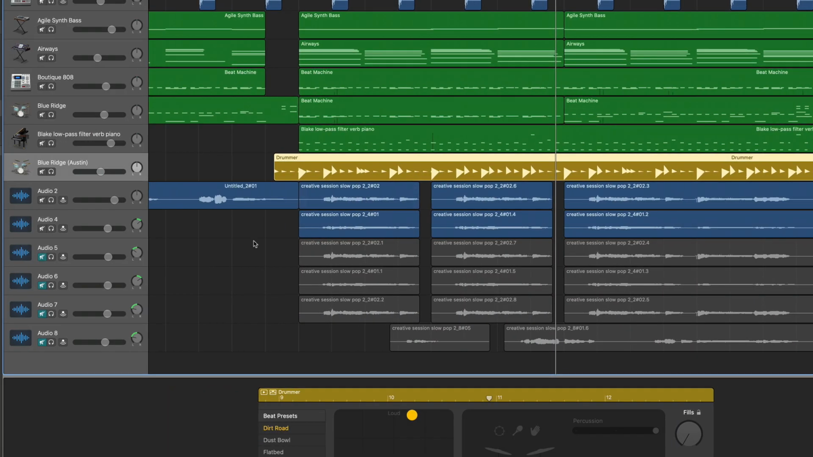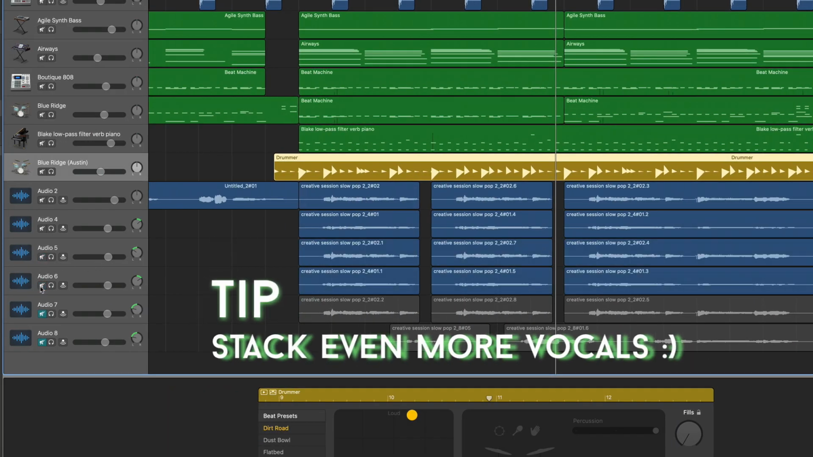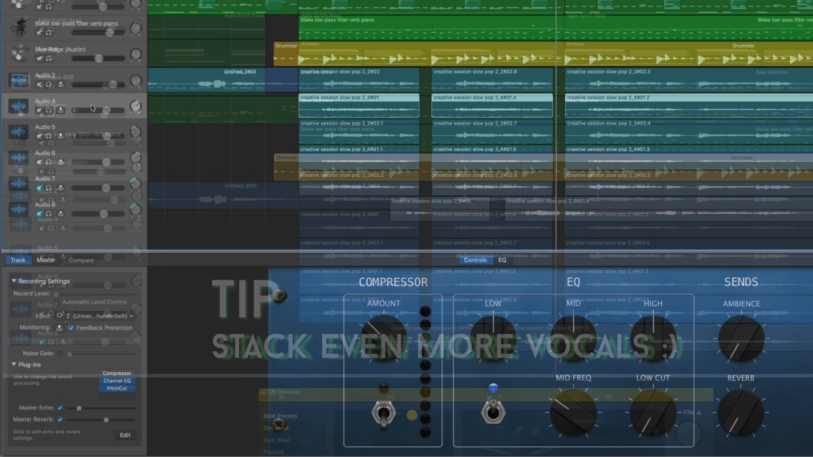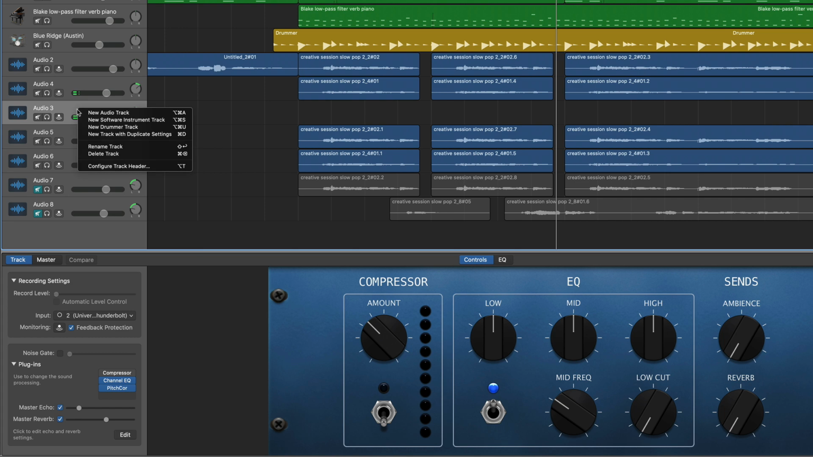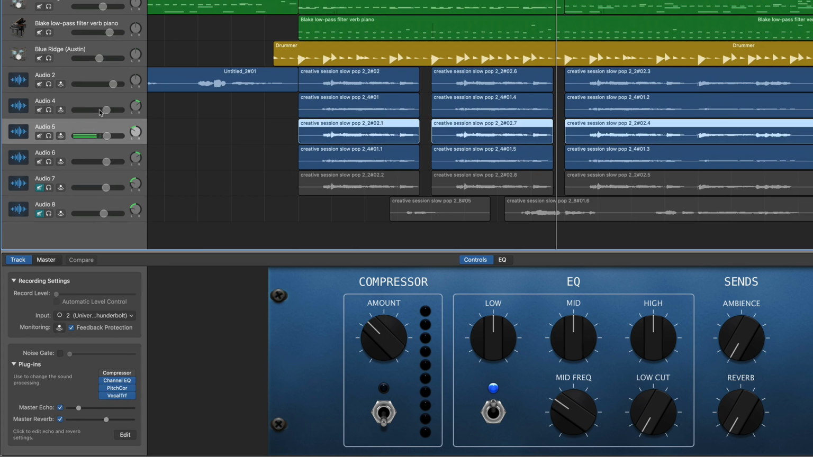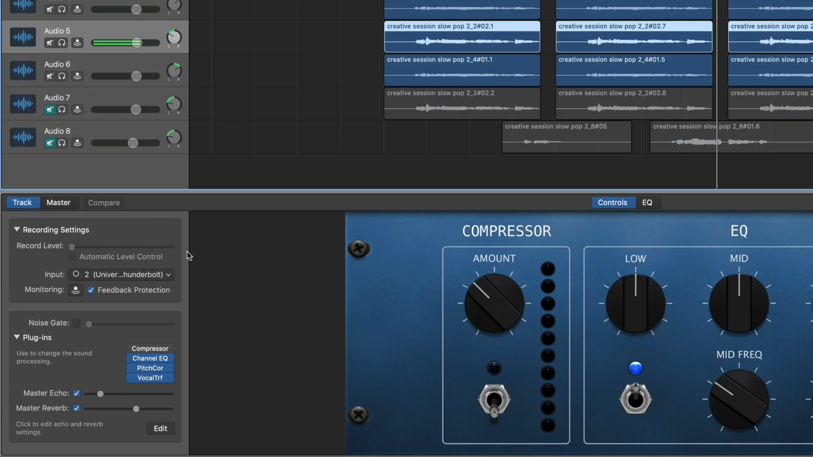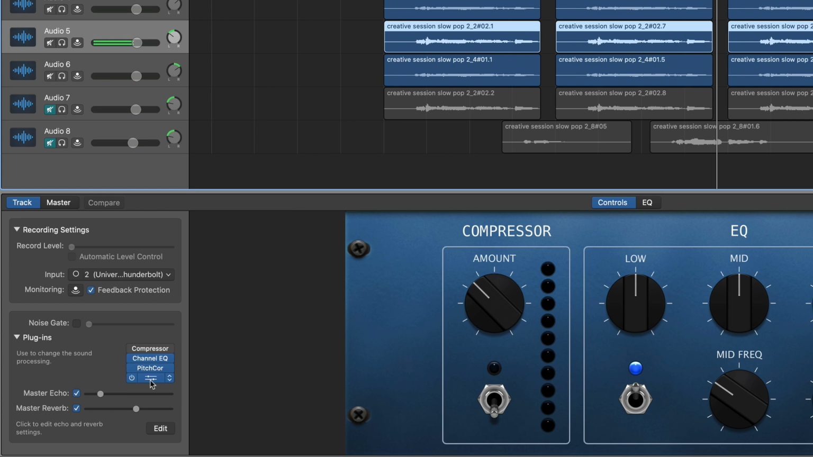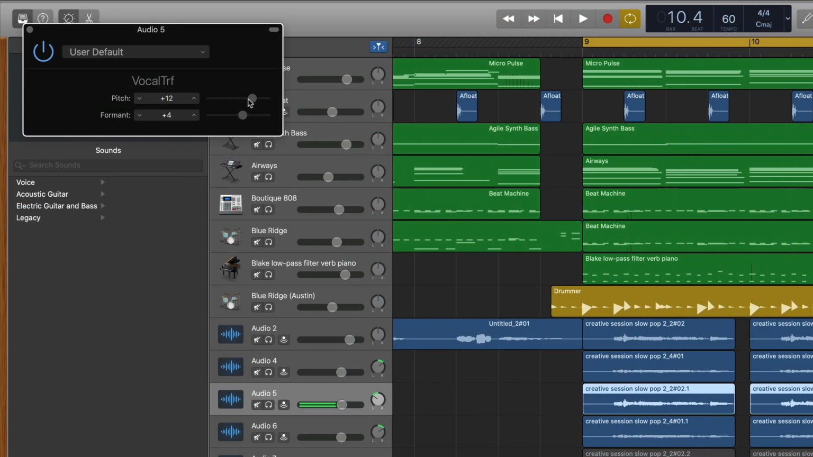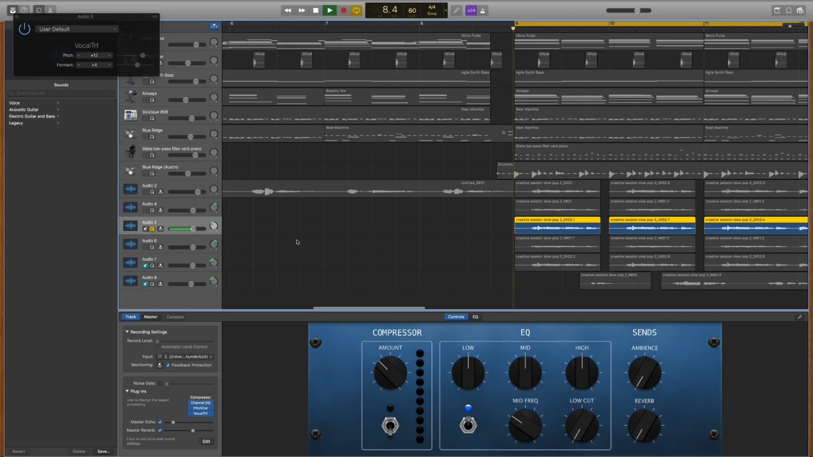So second to the last thing I'll show you, I started stacking more background vocals. So what I did was actually hit Command D to duplicate the processing on this background vocal so I didn't have to do it over again. And then I took this and actually added the Vocal Transformer plugin, which if you go down to pitch, you'll see Vocal Transformer. And if I pull that up, I did one as a high octave, put the formant to about 4, and it sounds like a chipmunk. Check it out.